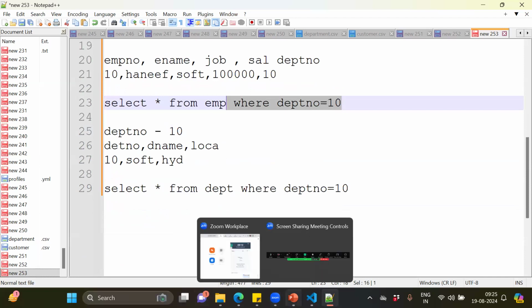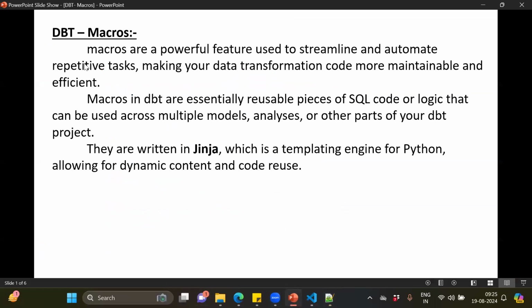So like this, the document says, I mean this macro concept says, use the macro in case you have a requirement of common logic for multiple jobs. That is what it says actually. If you see here, we have written a simple statement. Macros in DBT are essentially a reusable piece of SQL code or logic that can be used across multiple models. Okay, this is a very useful definition.